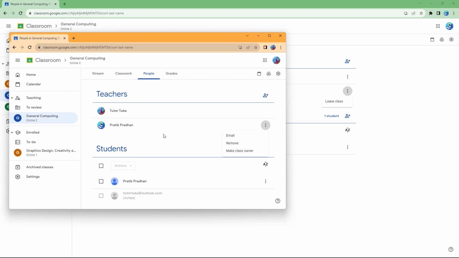Now you can see that the ownership has been transferred and you don't see the three dot button under this account name right here. So that is how you can transfer the ownership in classrooms as you like inside of Google Classroom. So I hope you guys learned something.